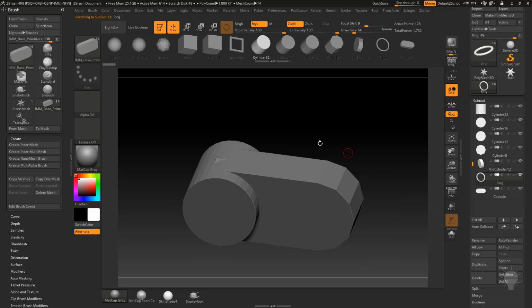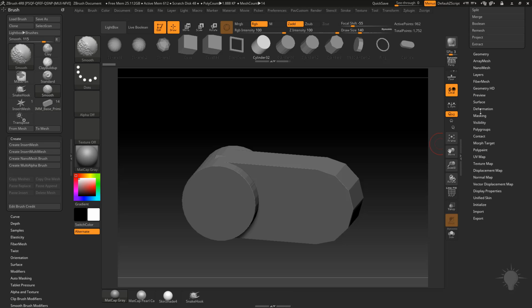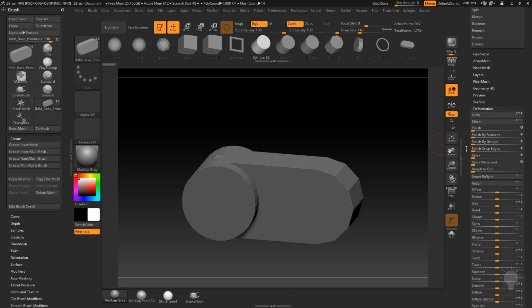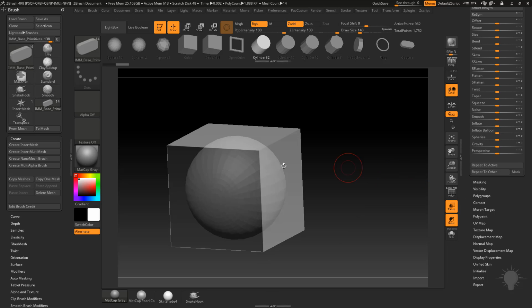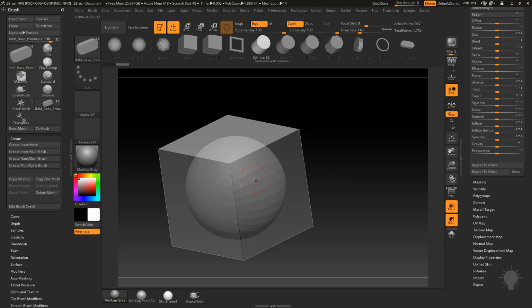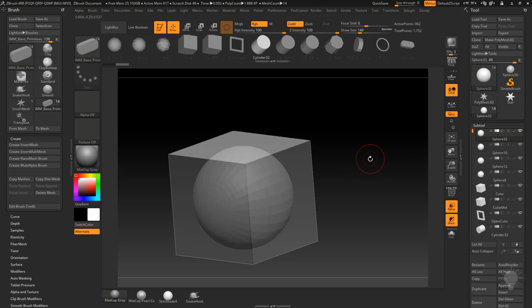They're kind of all over the place as far as scale. So if you want to make these all a little bit more uniform, you can select one of your objects here and then go to Deformation, hit Unify for one of the subtools, and then just hit Repeat to Other. And what that's going to do is make them all centered on the world 000 and also make them the same bounding box size, which is the same bounding box size as the ZBrush primitive.